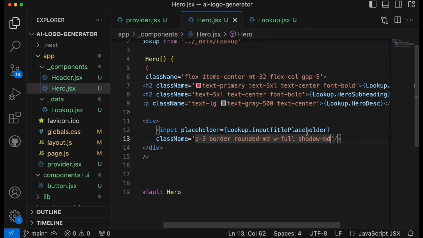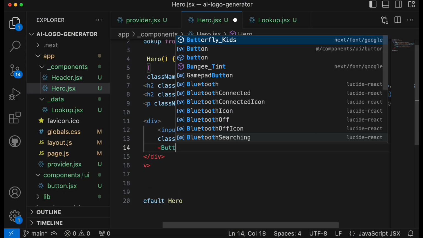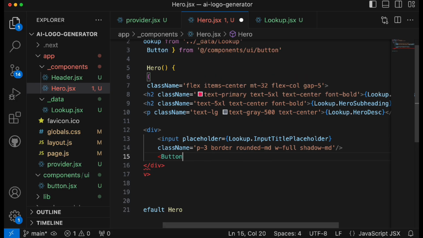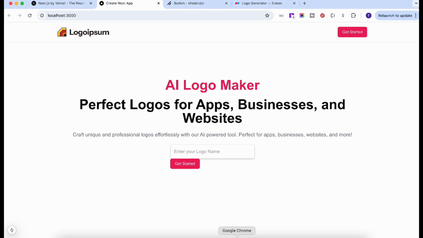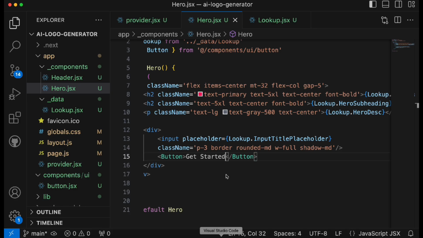Next we'll add a button to this. So we'll add a button, and to this button we'll simply say get started and then save it. Okay, now let's bring everything in one line.